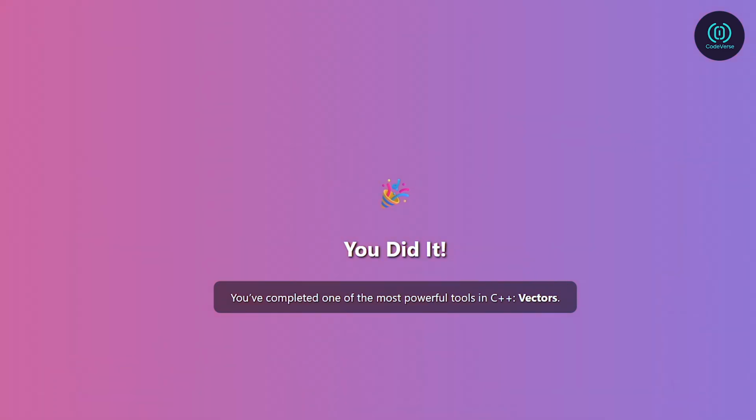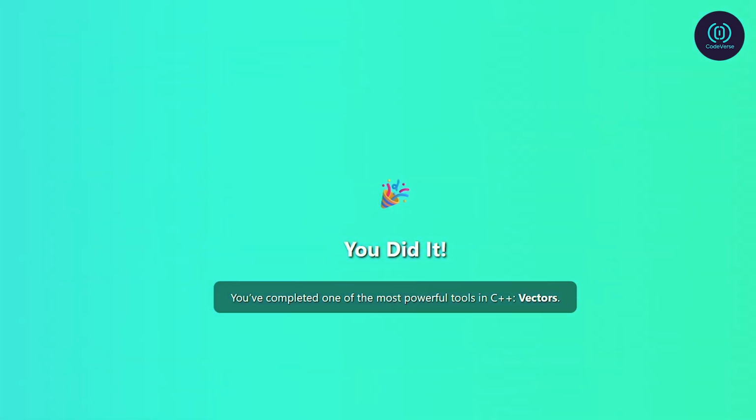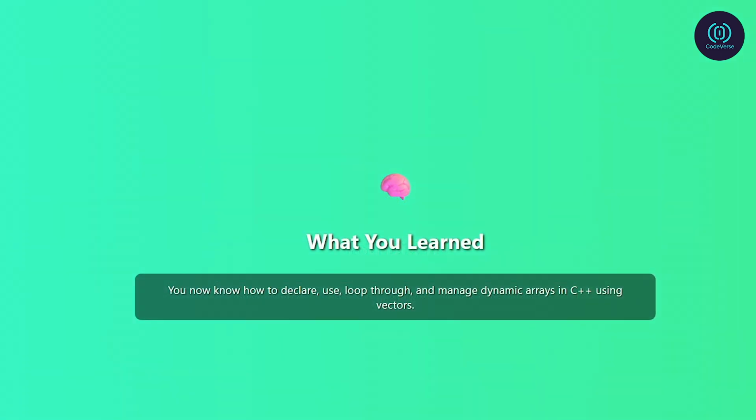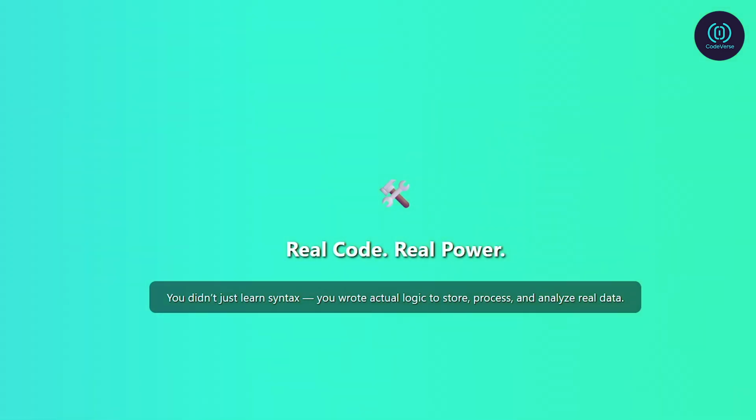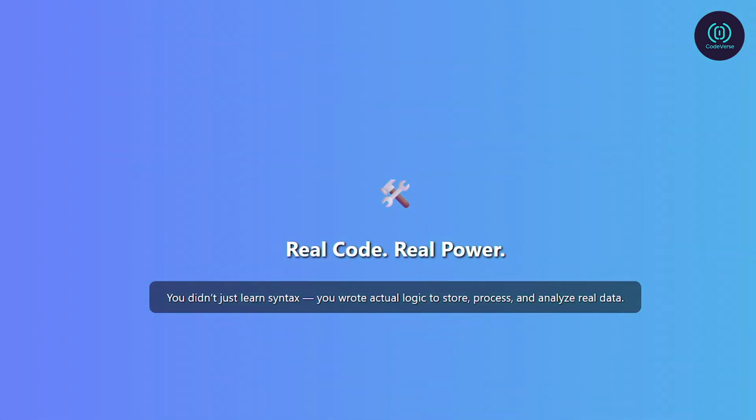Awesome work, you've just completed one of the most important topics in modern C++: vectors, the dynamic arrays that make your programs powerful and flexible. You now know how to declare and initialize vectors. Add and remove elements. Access and loop through vector data. Solve real problems using vectors in real code. You didn't just learn syntax, you built the skills to handle collections of data like a pro.